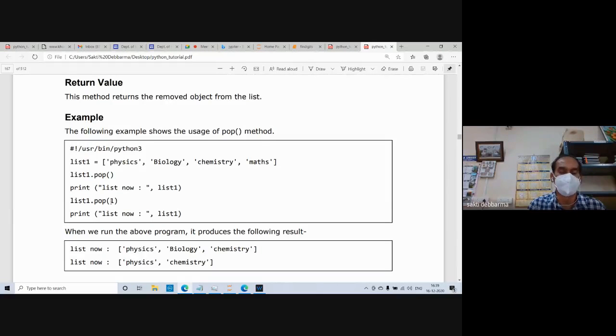Now, if we want to take out from the middle or somewhere, then we have to give the position in the pop function. So position one is given, and position one is biology. Already by the first pop command math is removed. Now the second pop command removes biology. So left are physics and chemistry. So print list one: now physics and chemistry are available.